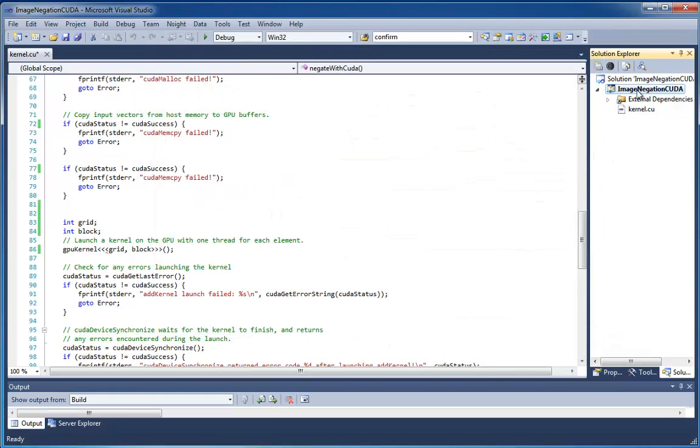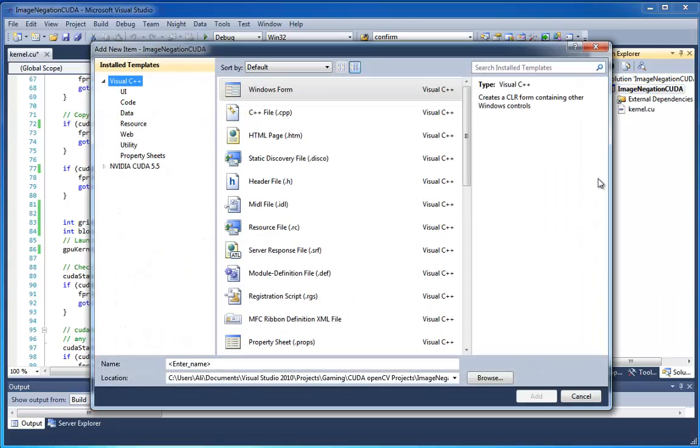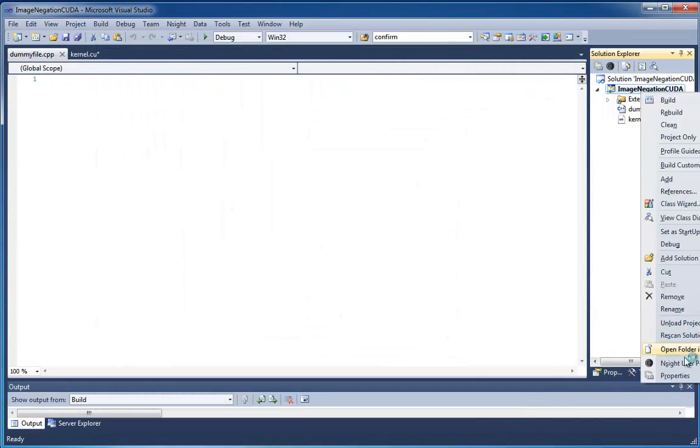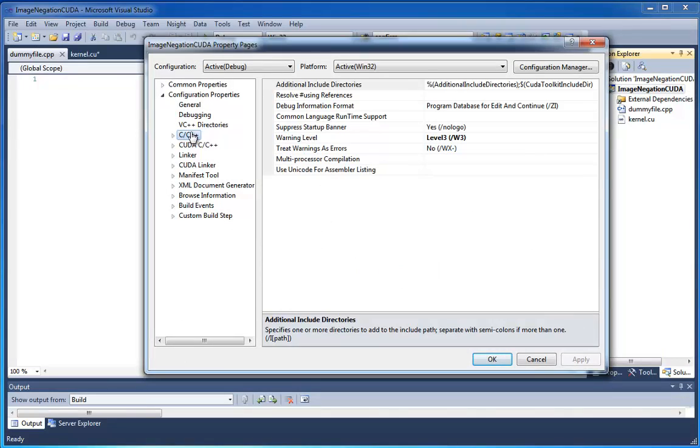I need to have that folder in, so I'm just going to go and add a dummy CPP file, or an empty CPP file, and let's call it dummy file. And there, with my project, it's going to be empty. I'm not going to add anything to it. When you click on your project properties, now you see the C++ open up. So you need to add your additional include libraries there.